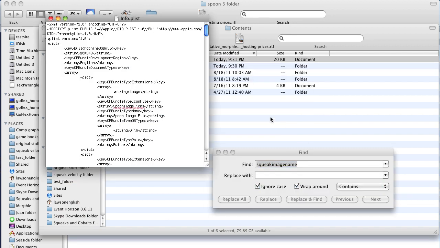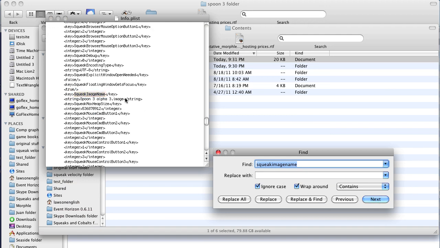Open it. Okay, notice we have this XML file. Now we're going to do a find with TextEdit. And we're going to find the squeak image name. There it is. Notice it's key, squeak image name, key, followed by string, spoon 3 alpha 3 image, string. So what we want to do is replace the spoon 3 alpha 3 dot image with history dot image and save it.